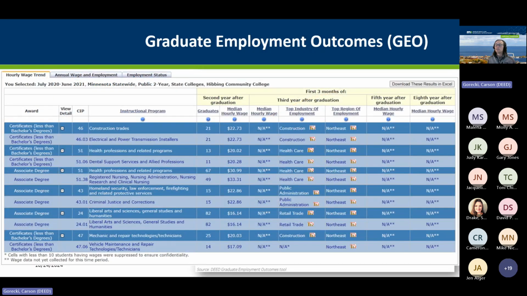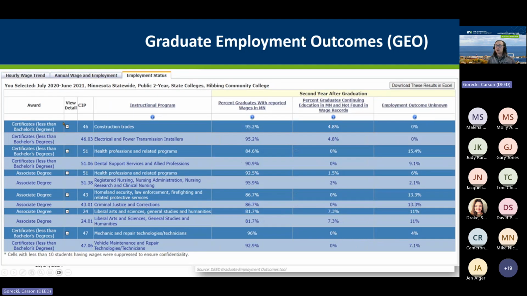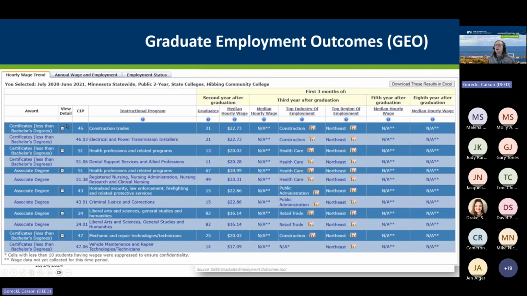Here's an example of a table in GEO, and we'll dive into this. So I'll just show this pretty quickly. This is Hibbing Community College, now Minnesota North, Hibbing campus. And graduates from 2021 by award type, so certificate, associate, those are the two types that are offered here, and then the instructional program. So electrical and power transmission installers.